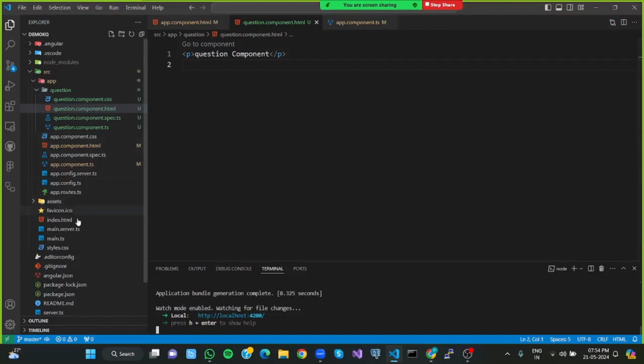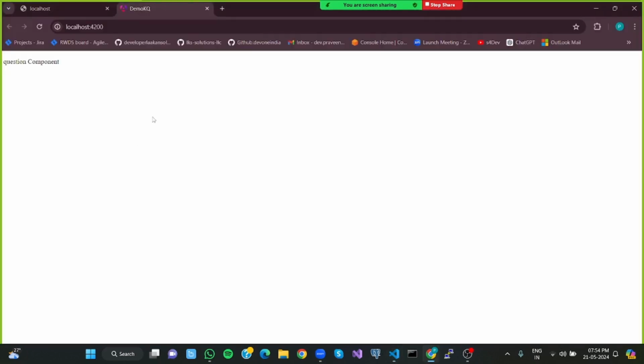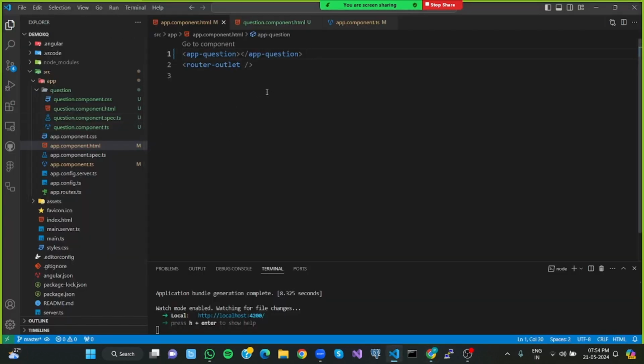Now we are going to see why, in this app component.html, we deleted the my KQ so that it does not appear over here. We have enabled the app-question over here. So now we are going to create a main, a logo and a router outlet.